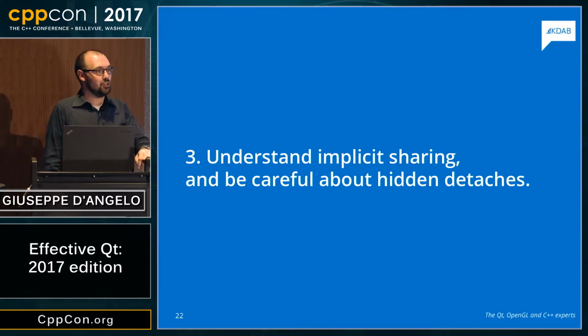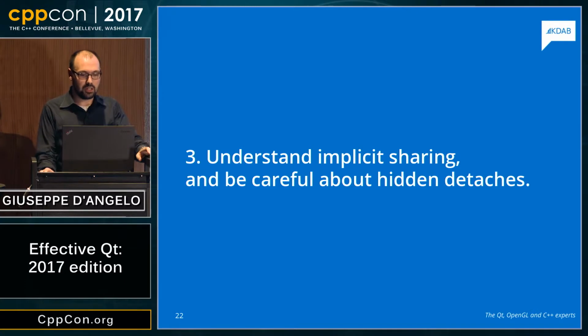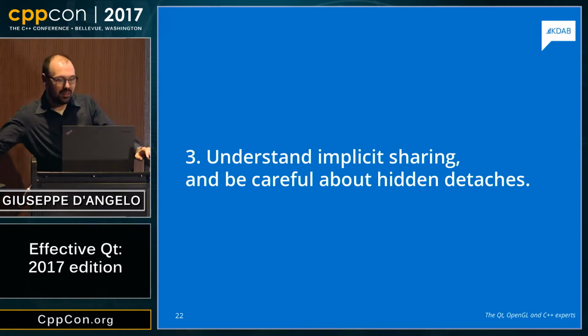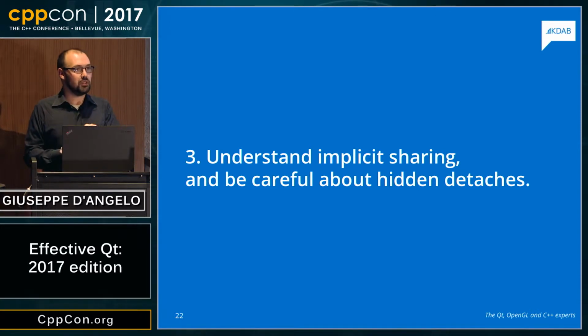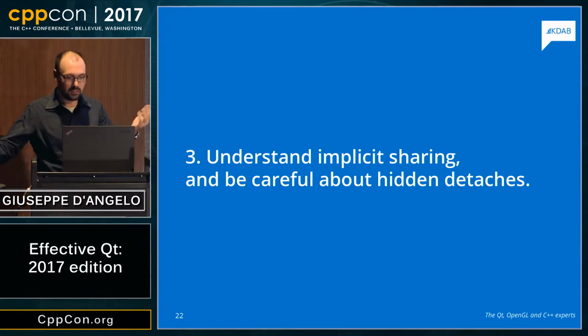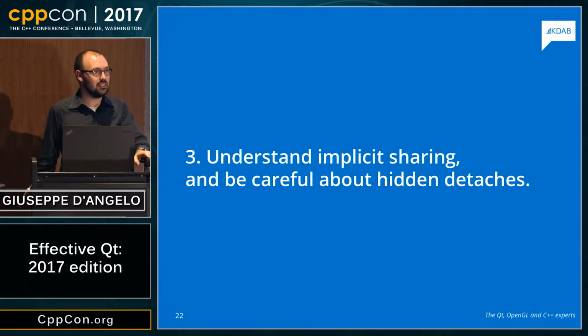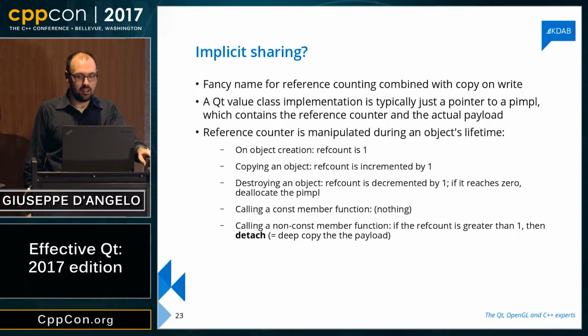Let's keep talking about Qt containers, or in particular about Qt value types, and let's understand one of the design features of Qt containers. Qt containers and Qt value classes in general are implicit shared. So the title here says, understand implicit sharing, understand what it means, and be careful about something that we call hidden detaches. Be careful about what happens when things go wrong. So what do I mean by implicit sharing? That's just a buzzword. Yes, it is.